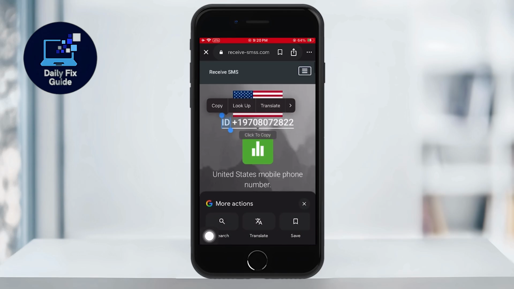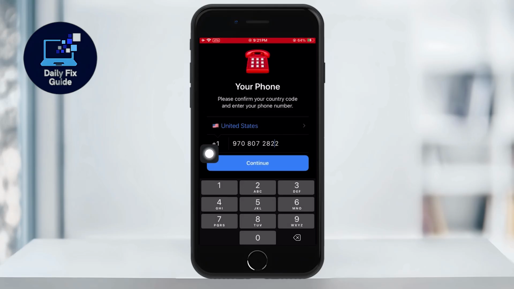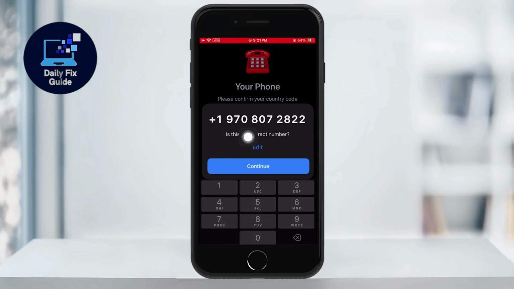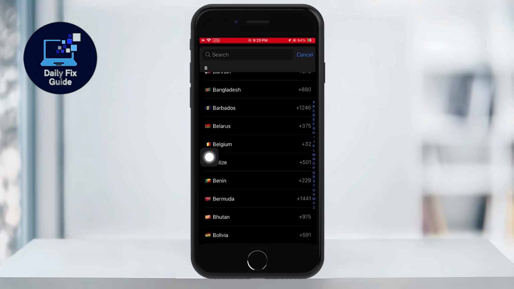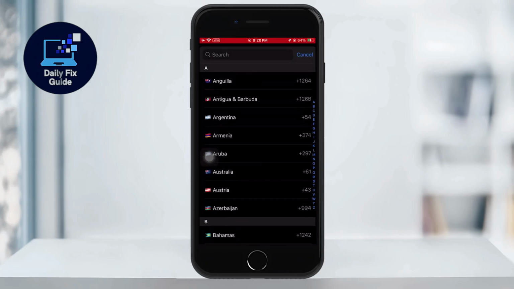Now, copy this virtual number carefully. Then, return to the Telegram app and paste the virtual number into the phone number field. Make sure to also select your country from the drop-down menu before continuing.